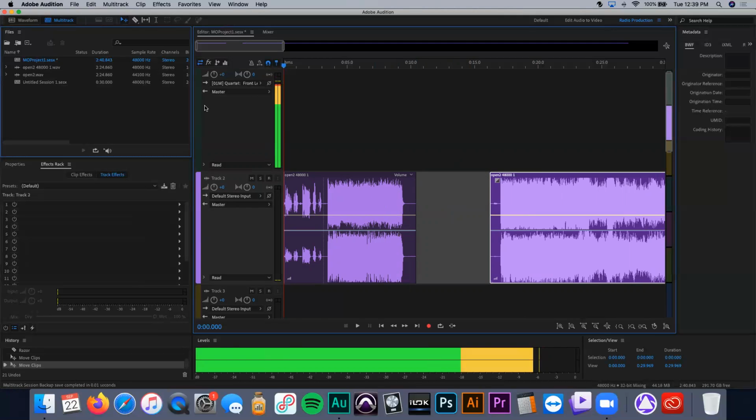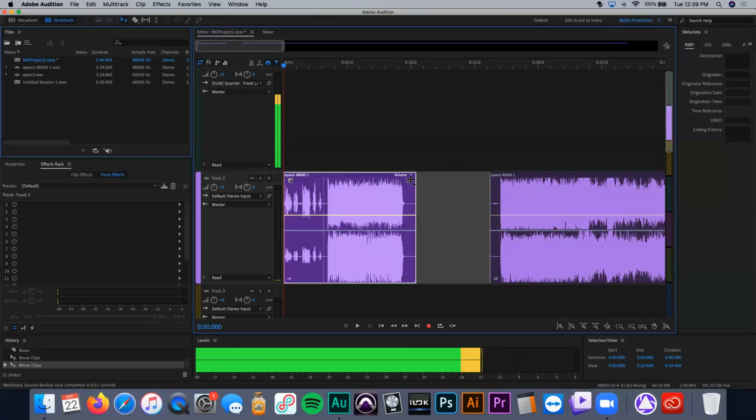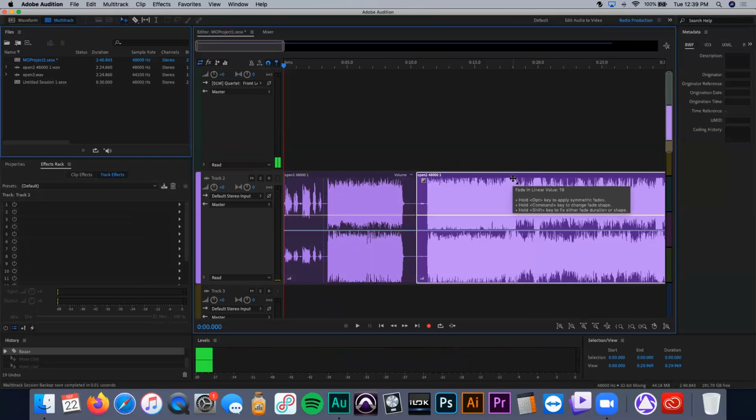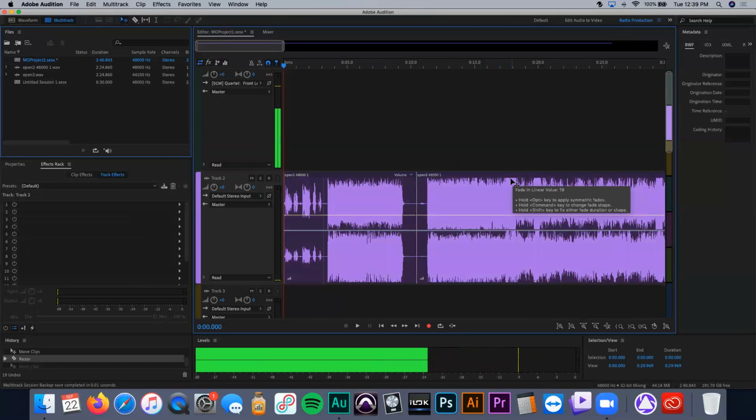Now that it's cut, there's certain things that are going to happen. If I select this clip, I can fade out. And if I select this clip, I can fade in. So now I have these fades on either side of the clip if I wanted them. Again, this is what it looked like before. And then I cut it, and then it was 2 separate clips.